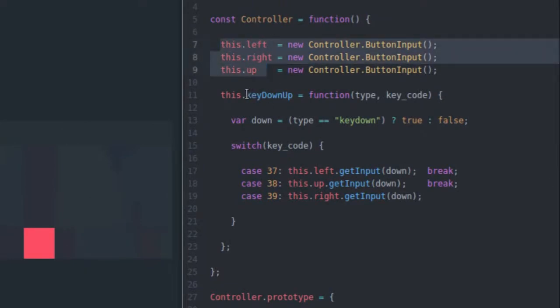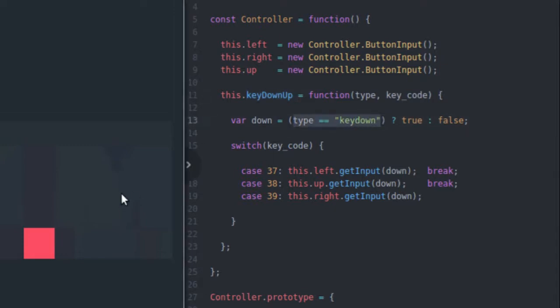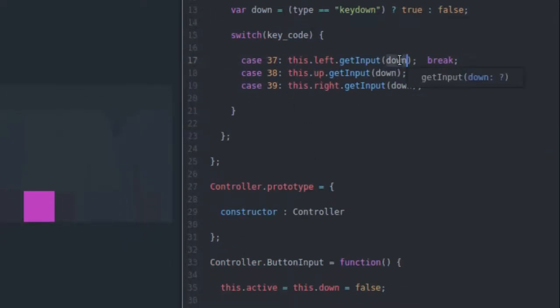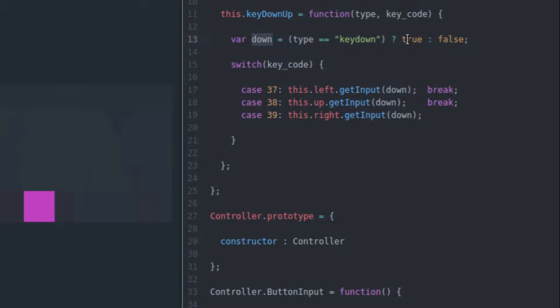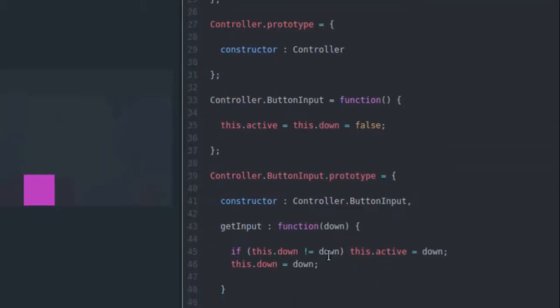So now that you know what the button input class is, these three objects are going to be button inputs, and this key down up event handler function is going to be called every time I press a key on my keyboard, whether I press it down or it comes back up. It's going to check to see what the event type is, key down or key up. So when I press a key down on the keyboard, the type's going to be key down. When I release that key, it's going to be key up. And depending on which one it is, it's either going to be true or false. And then I'm just going to use the get input method of my button input class and hand in that down value, which is either going to be true or false.